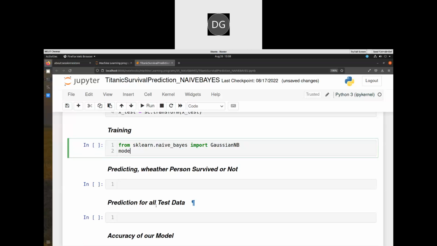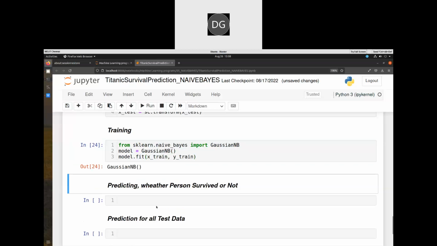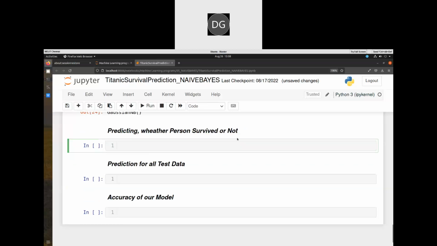So for that I am going to train the model. I am not going to pass any parameters for this, so it will use all default parameters. For this model, I am going to fit the data: X train value and then Y train value. So Gaussian training is also over. Before predicting whether the person will survive or not, first we will test our model and check the accuracy of our model. Otherwise I will put it as the last step.